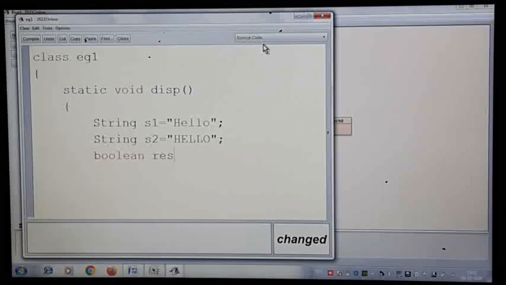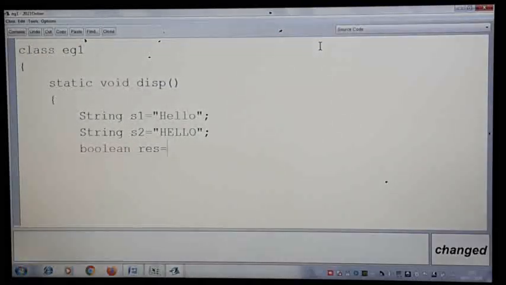Boolean result. The equals command will give you the output in terms of Boolean. So S1 dot, you are all familiar with using the math function, is it not? You write math dot square root, math dot minimum, similar to that. This is S1, the first string. We are comparing that with the second string. So I'll apply the command now, equals.